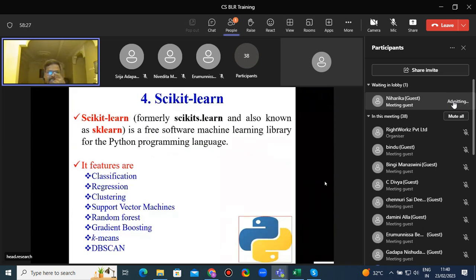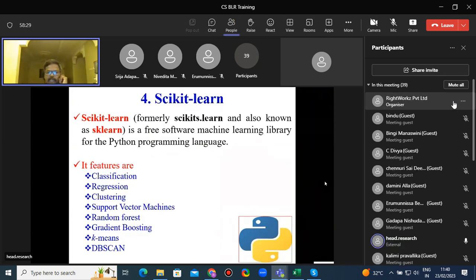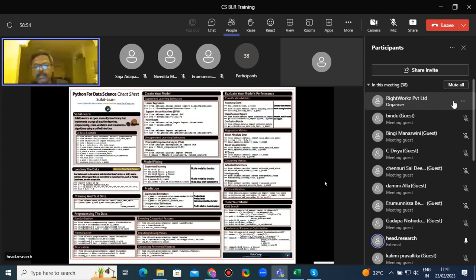Scikit-learn, also known as sklearn, is a free software machine learning library for the Python programming language. The features of Scikit-learn: classification, regression, clustering, support vector machine, random forest, gradient boosting, k-means, DBSCAN. Then followed by the examples.